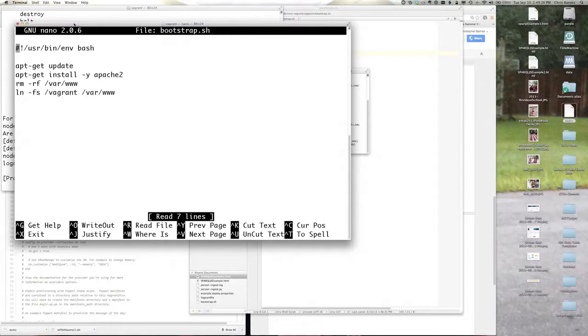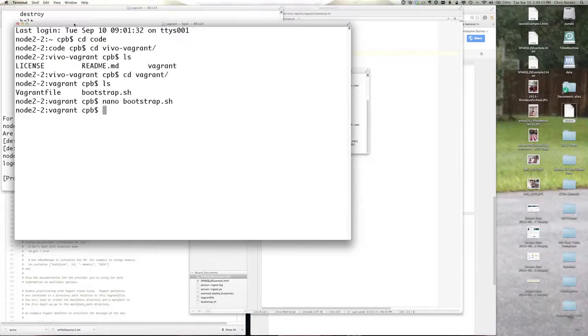So you can see basically all it's going to do is, after the box starts up and gets initialized, it's then going to create a shell session inside of the server and run whatever commands I have in this file. You can see I'm going to use that to do an apt-get update, and then I'm going to have it install Apache, and do some stuff with the /var/www directory. I think I already had mine running, so I'm going to do a real thing here.